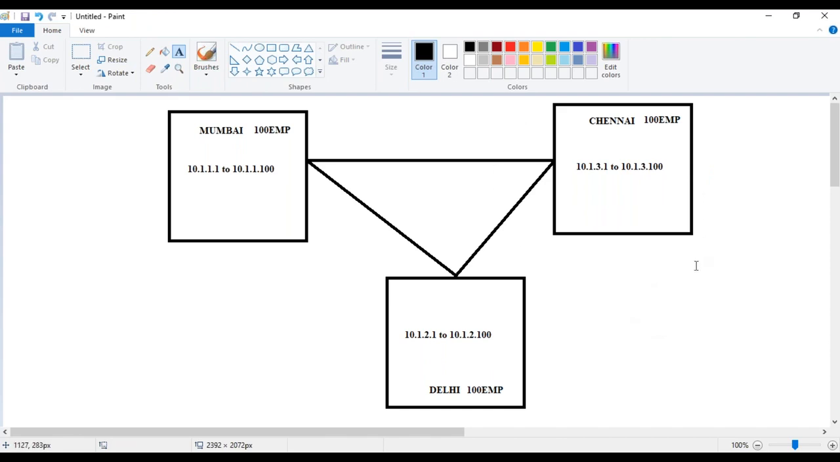Internally, they communicate with each other. You can ask me, sir, why can't you give the same 1.100 range everywhere? See, that becomes an IP conflict, guys. These three offices belong to the same company, and machines or laptops in one office need to communicate with the other offices. So we cannot use the same IP. We need to use a different IP, and I can easily recognize the office by the IP address.